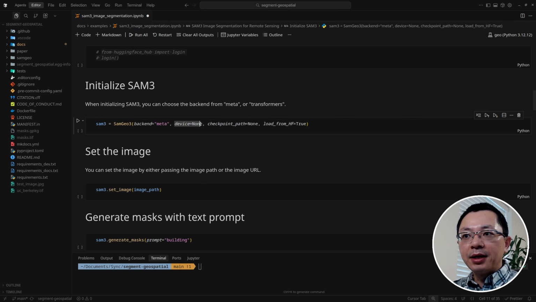And then for the device, if you have a GPU, you don't need to specify this one. If you have a GPU, it's going to use the GPU, otherwise it's going to use the CPU. But sometimes, if you have a large imagery and your GPU memory is not enough, you're going to get errors. In that case, you can specify the device as CPU. That way, you can run it slower, but it will be successful even though your imagery is too big.